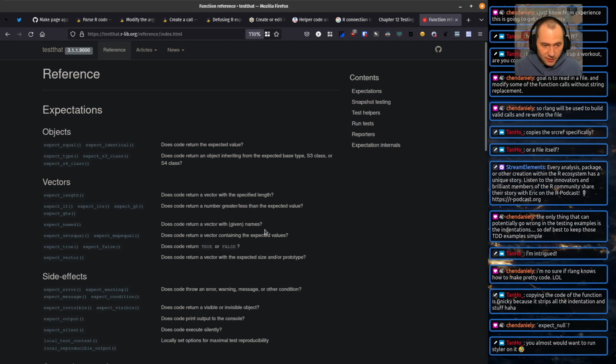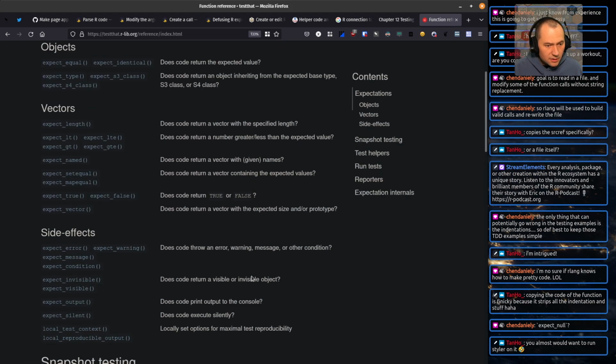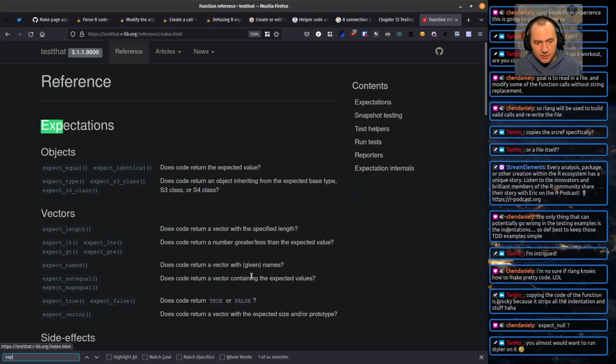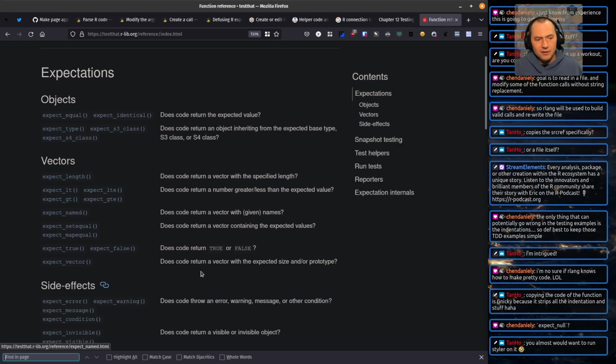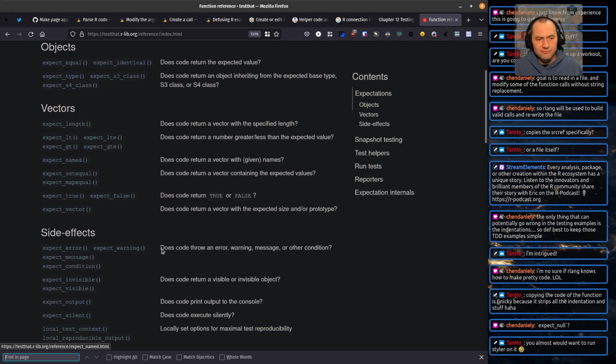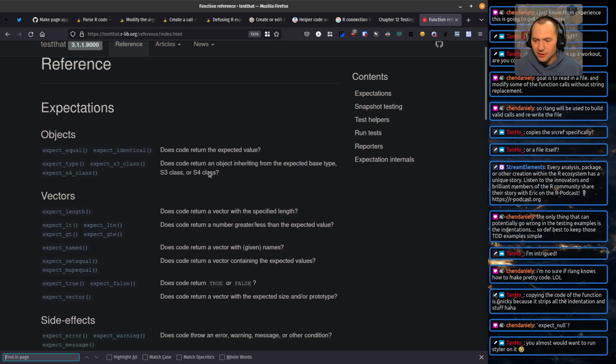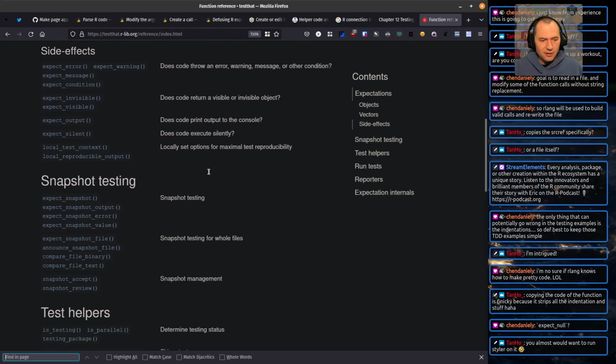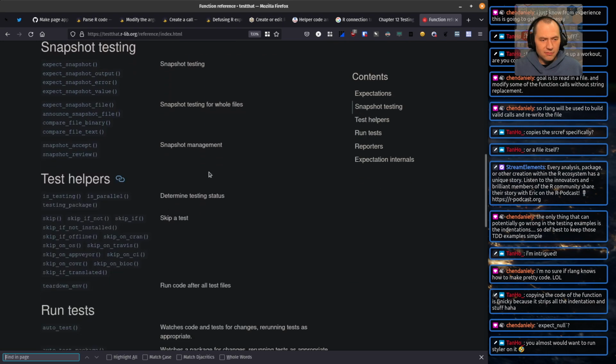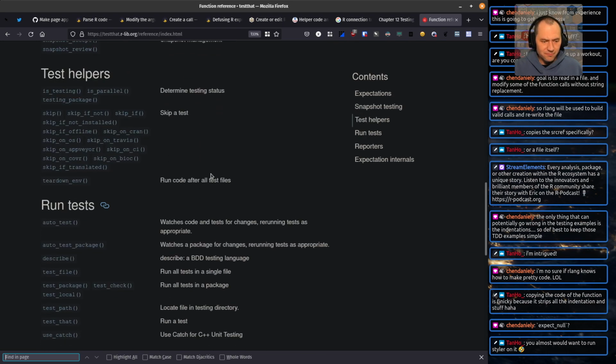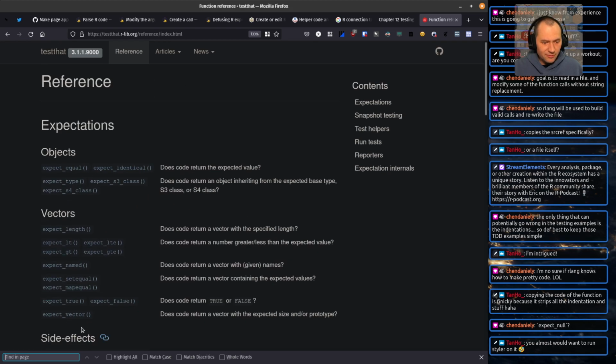Alright, let's zoom in on that a bit. Let's do a search. Nope, there's no expect no. I'm surprised by that. Okay, I guess we could do expect length greater than or equal to 1? I don't know, that seems awfully odd. Okay. Well, we'll make it work.